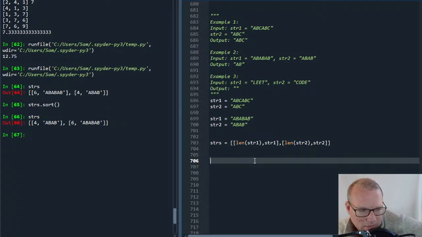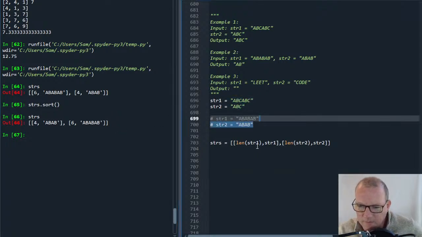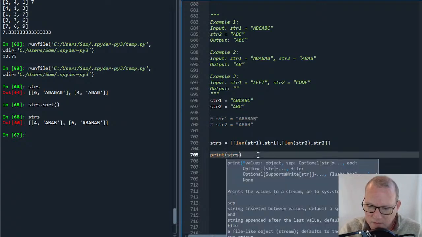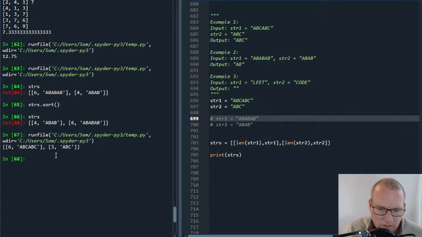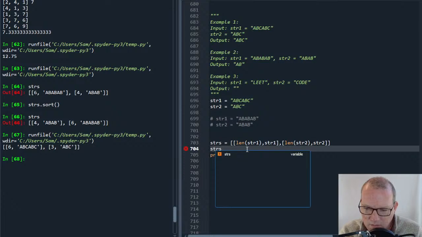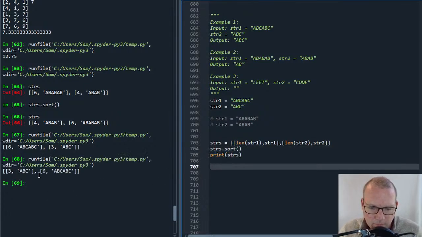Wonder if that's the hint about the common denominator. Common denominator here is 2. Common denominator here is 3. So if I comment this out, print strs, run, strs dot sort, print. Common denominator here is 3.